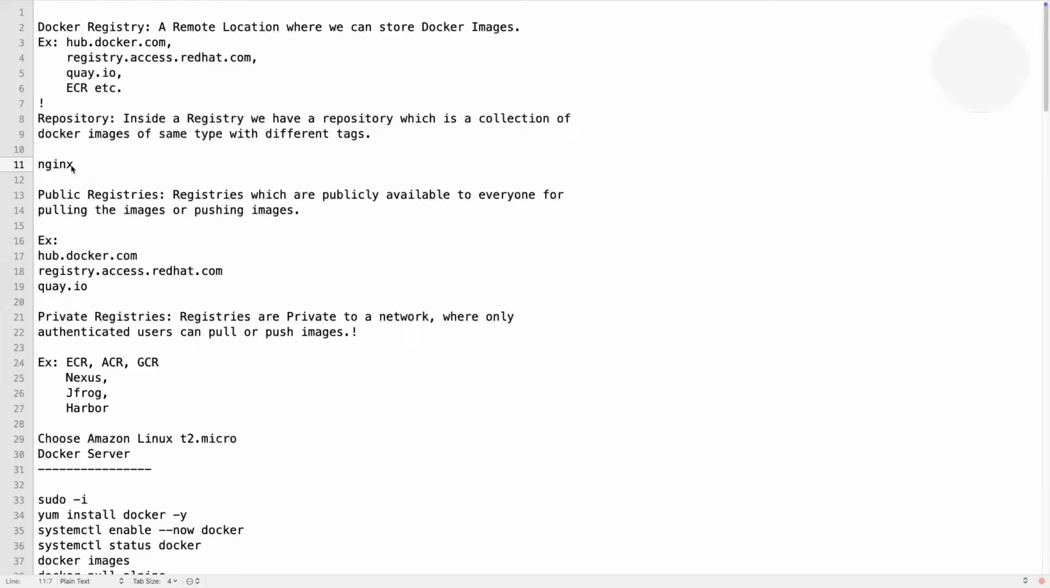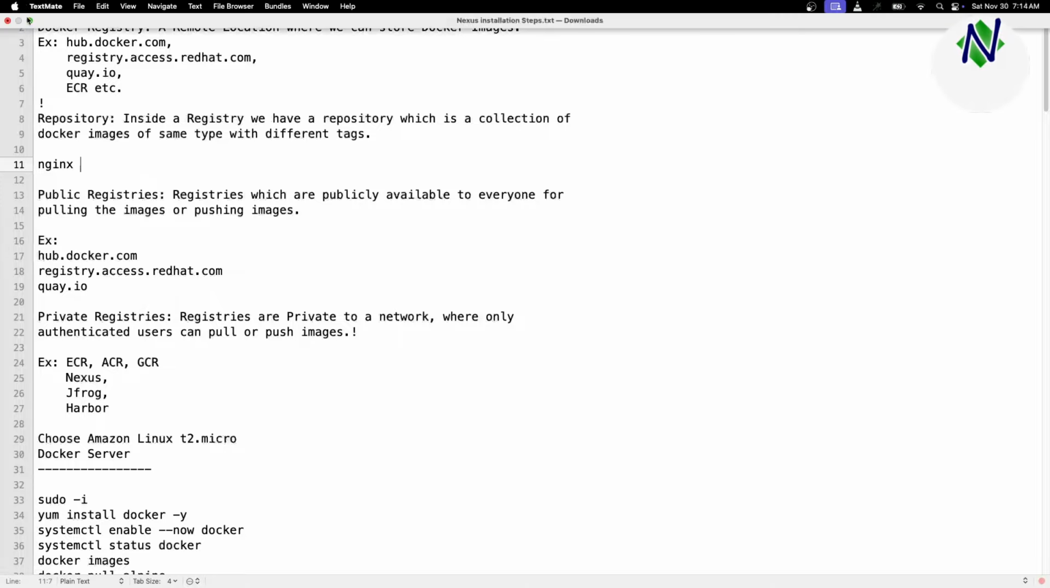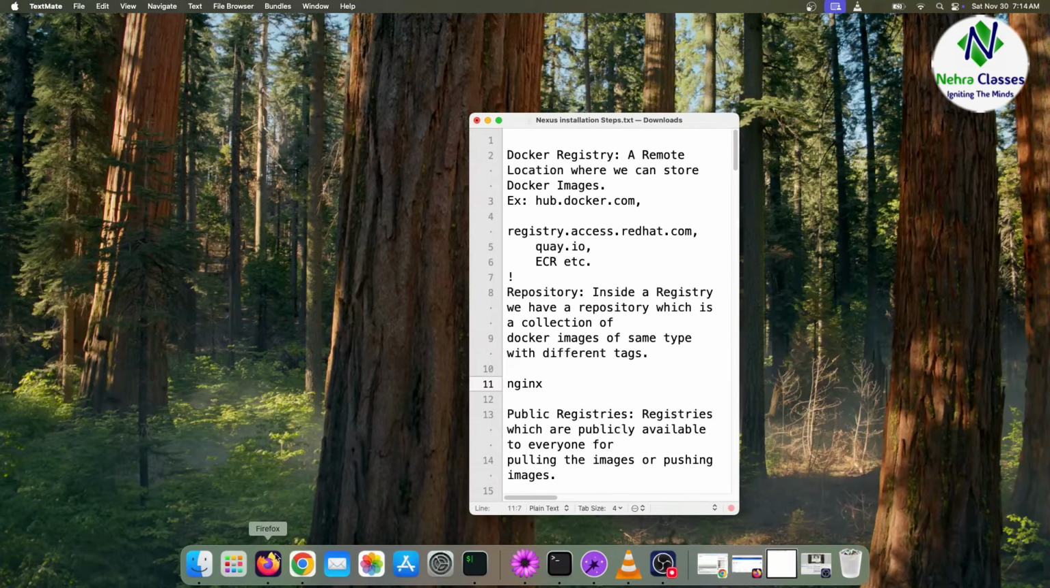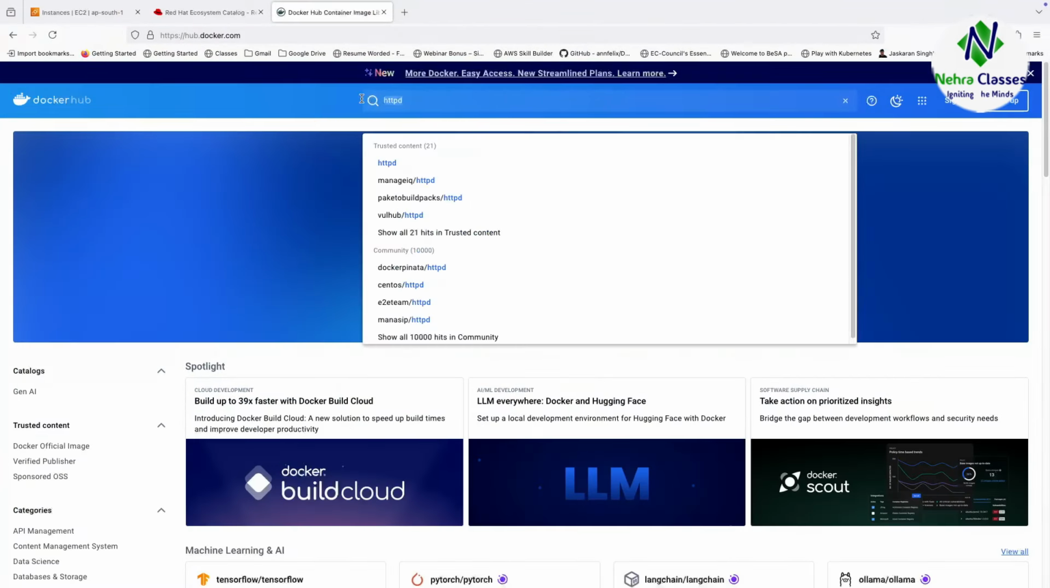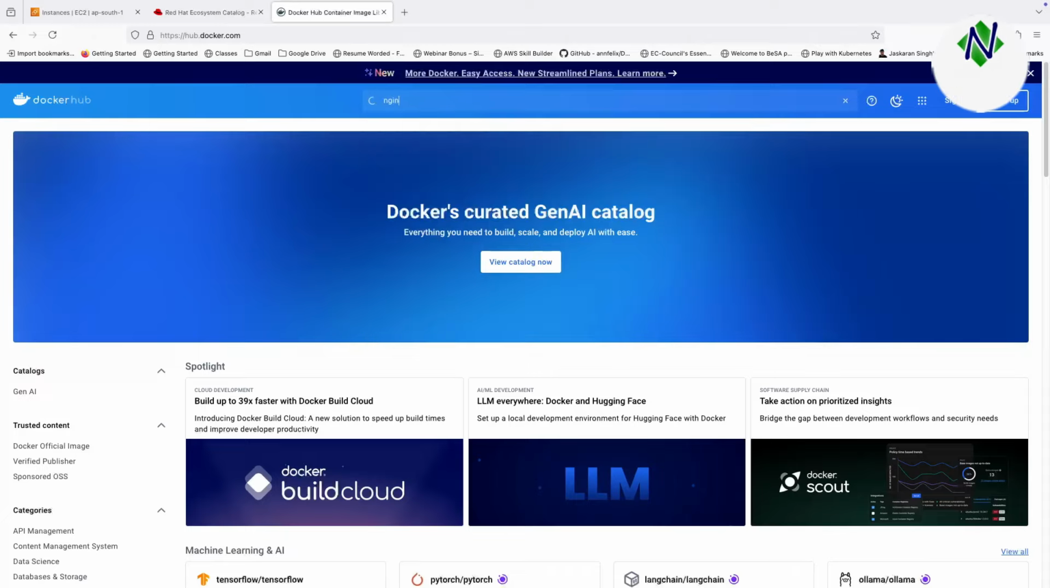And I want to differentiate one image from another image. Suppose there is a v1 version, and then there is a v2 version. So I'll give some tags so that I can easily identify the image. Now let us go to hub.docker.com. I already opened the page. Now let us open Nginx.